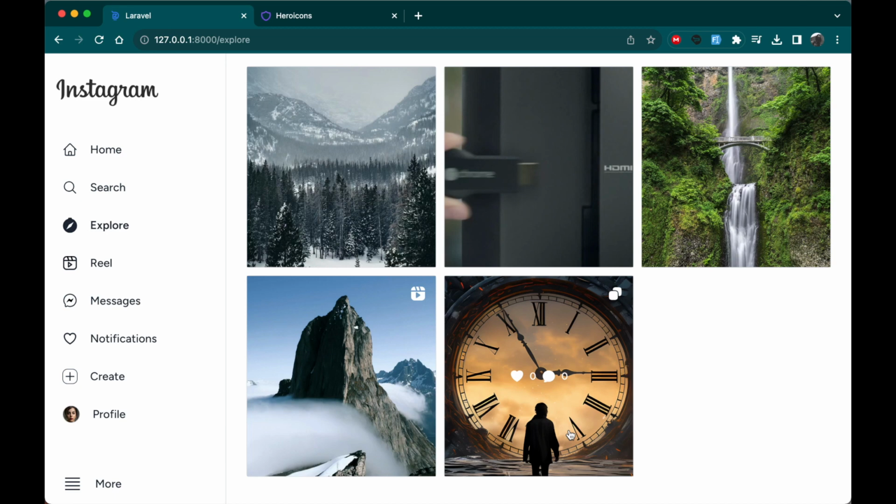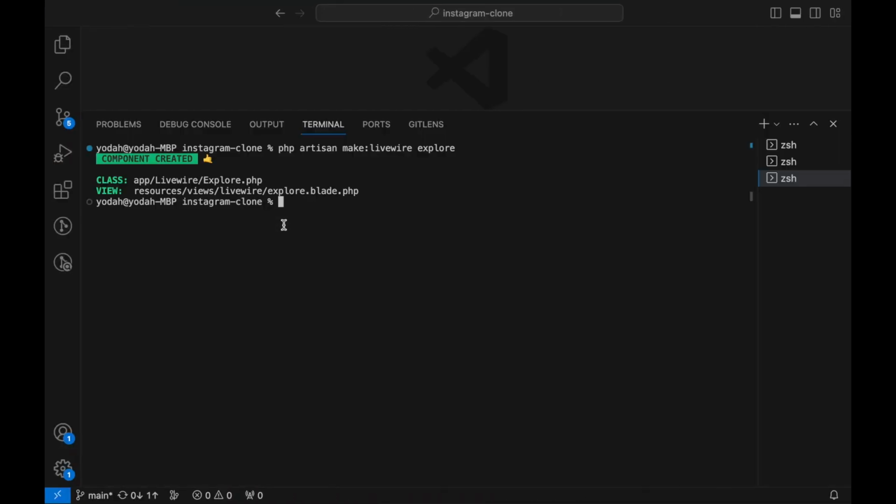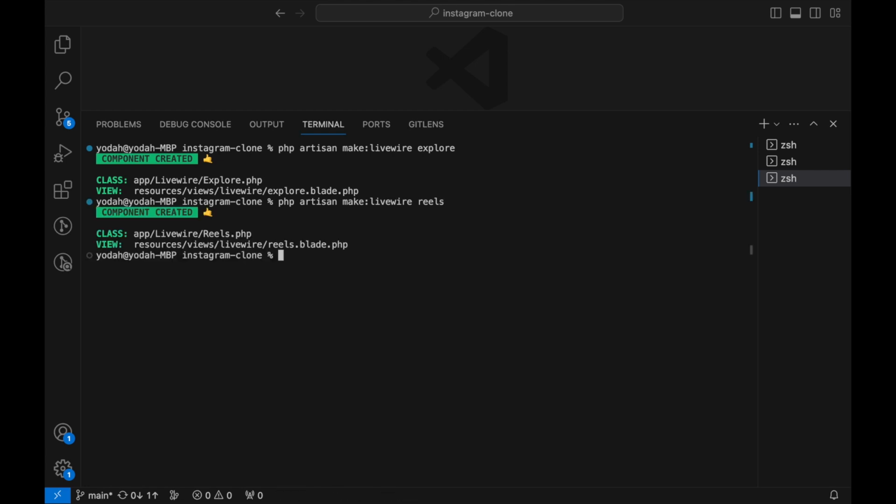Alrighty, so in this video, we're now going to start working on our Rails here. Let's go back to our code. In here, we can simply open a new terminal. Here, let's create PHP artisan make Livewire Rails. Click enter. Right now, this will create our component and our blade file.